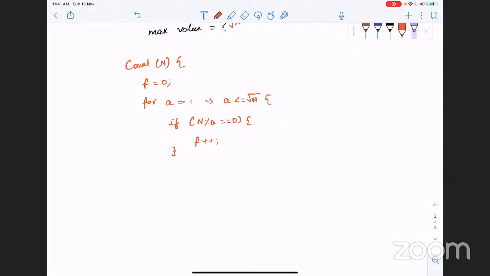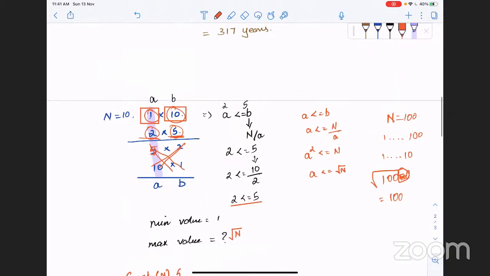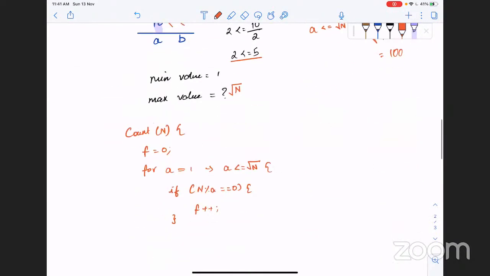And in some cases, I have to increment twice, in case of perfect squares. So let's take that n equal to 100. So it's actually 1 into 100, 2 into 50, and 3 is not a factor, 4 into 25, 5 into 20, then we have 10 into 10, and then 20 into 5, 50 into 2, and 100 into 1. Okay, so if you see 1, 2, 3, 4, 5, 6, 7, 8, 9 counts.